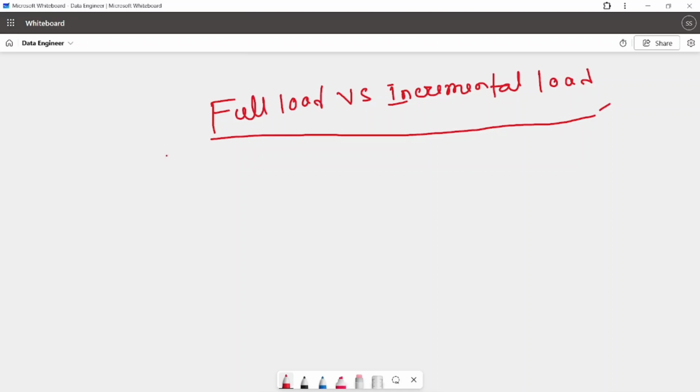So first is full load. What is full load? A full load copies all the data from the source table to the target table every time the ETL or ELT pipeline runs.